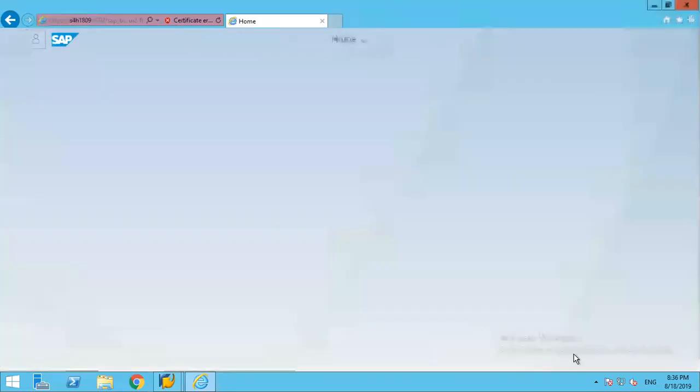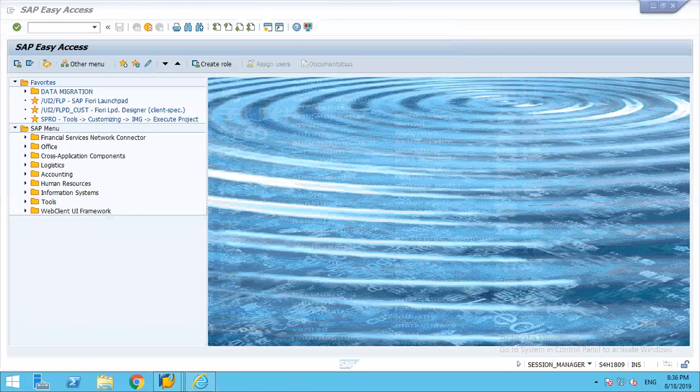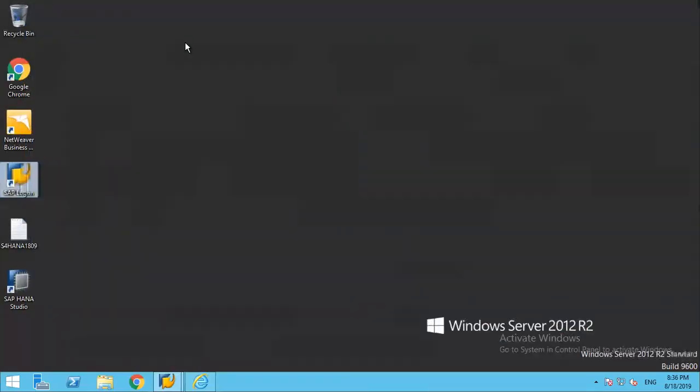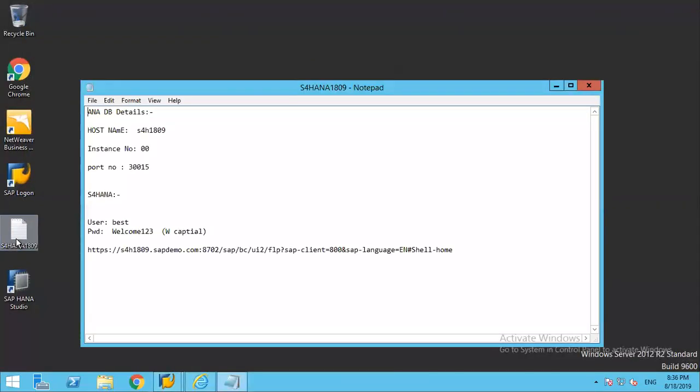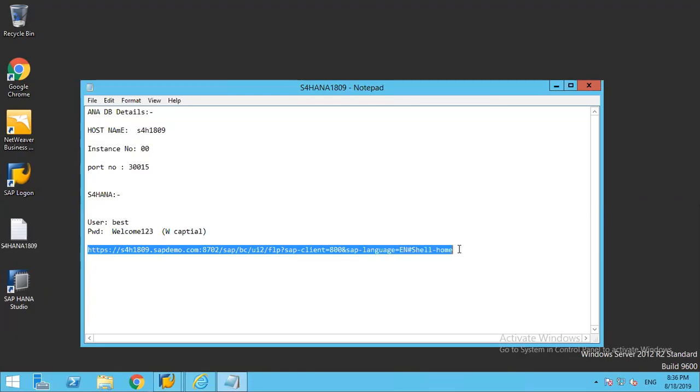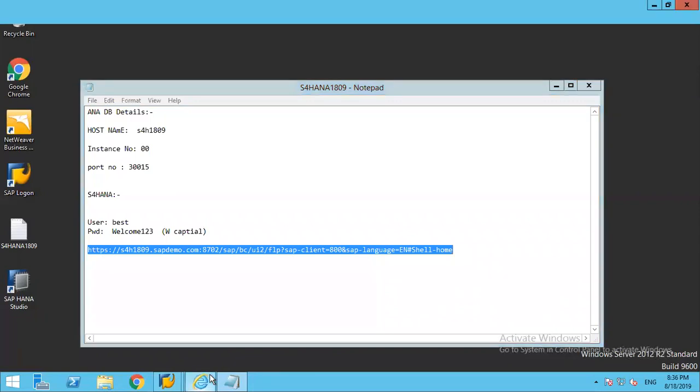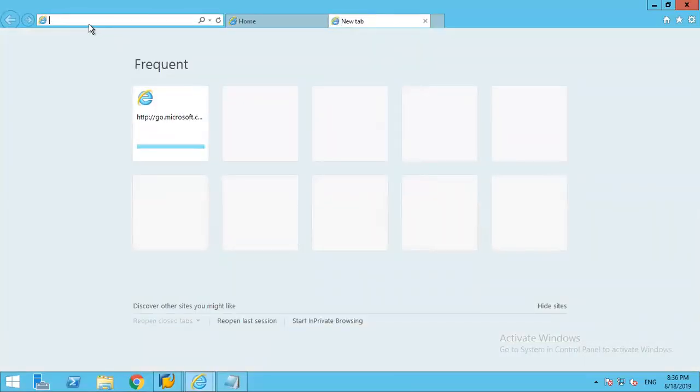Or we may also have the Fiori Launchpad link. So this is the Fiori Launchpad link. You can use this Fiori Launchpad directly. You just have to copy it here and paste it on this. You can do that also. But even if you do /n/ui2/flp, it takes you to the same place.